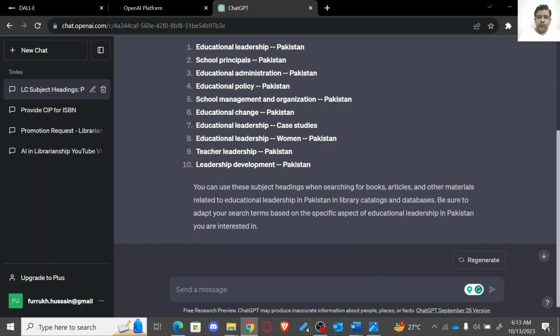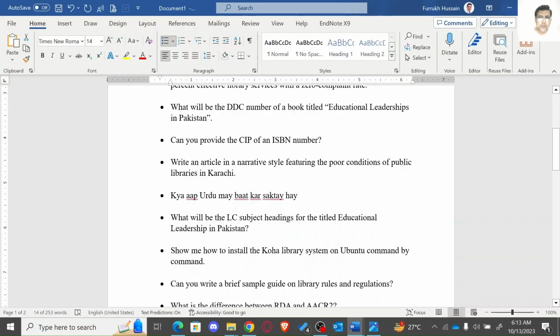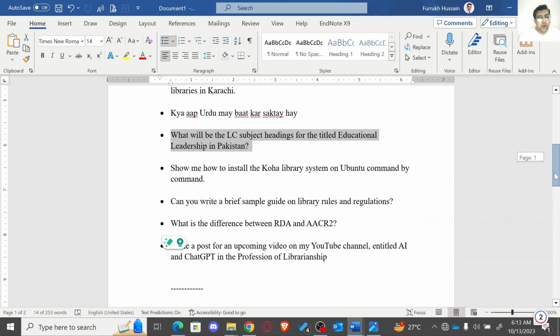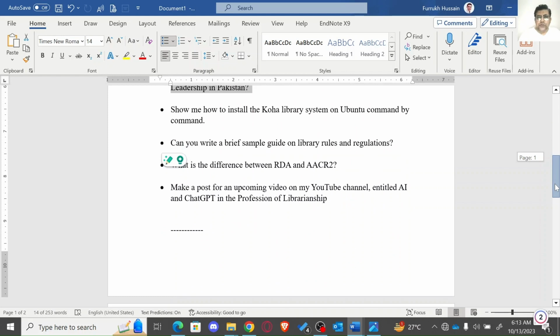Okay, move forward, and we will also try the same questions with Bing. So keep watching, don't leave anywhere. So, show me how to install Koha library system on Ubuntu command by command.